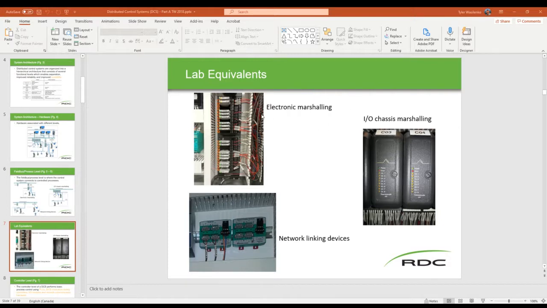Electronic marshaling, in our lab we have what's called charms. This is a Delta V special thing. I would imagine that there's other manufacturers that have the same thing. The way these electronic marshaling things work is you have one field device that connects to one of these little charm modules. So this would be an analog input module, an output module, a discrete in, a discrete out, whatever it is, but one device hooks up to one of these things.